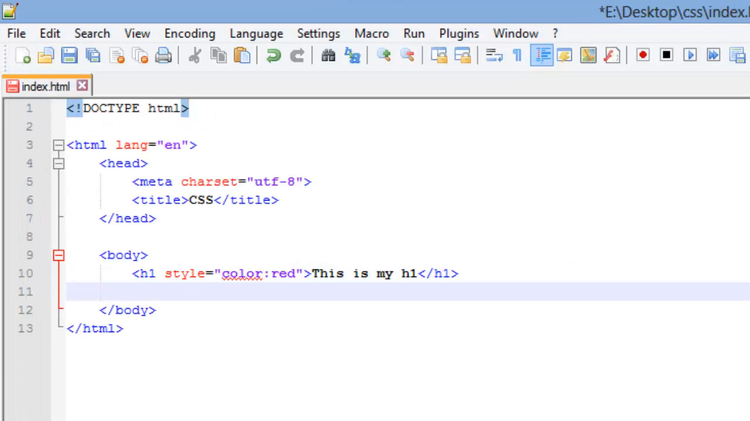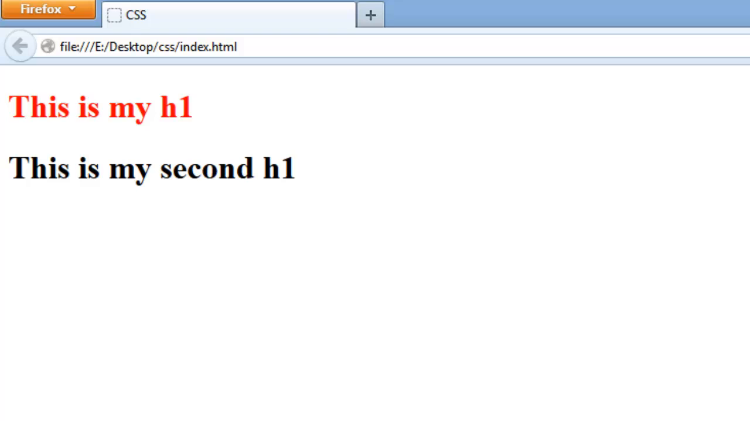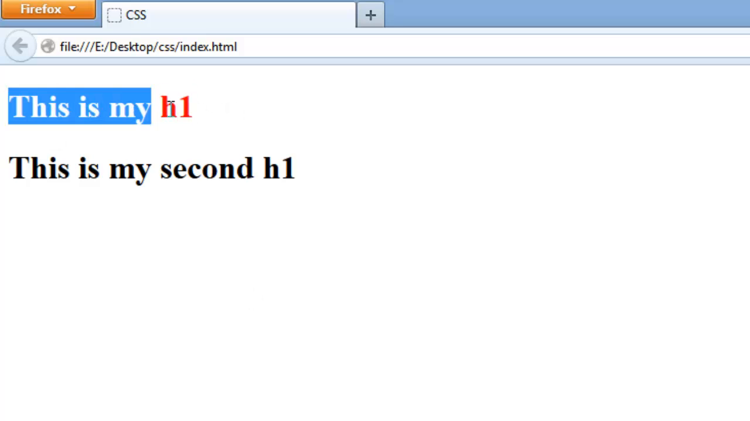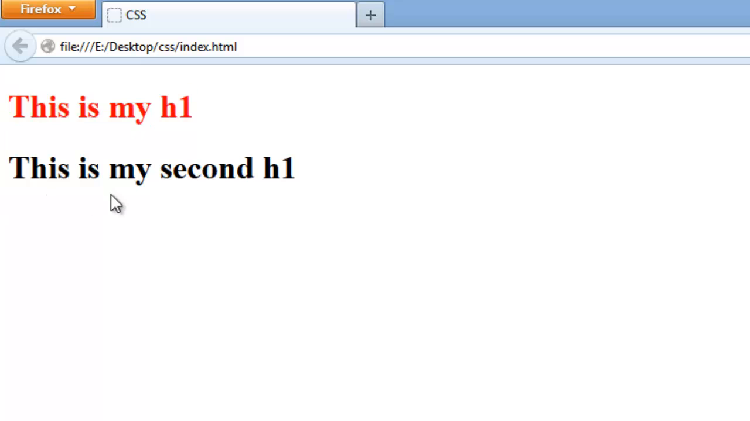And if I had, say, another H1, this isn't exactly the correct way of setting up the web page, but just to show you how to use the inline, I'm going to put in here, this is my second H1. If I save this and run it in Firefox, you see the styling only affects the first H1. It doesn't affect the second.